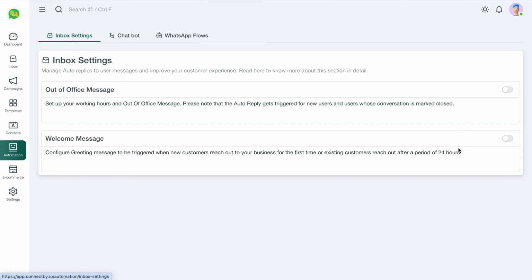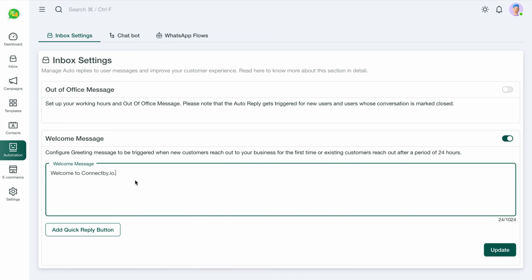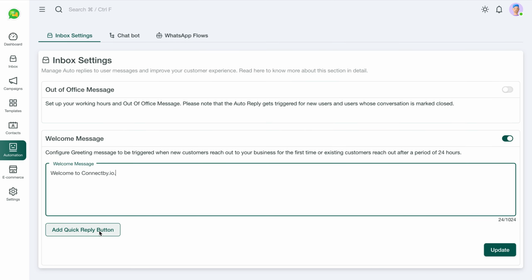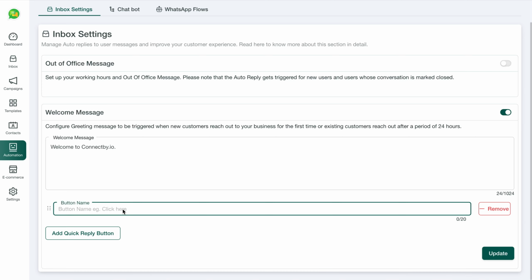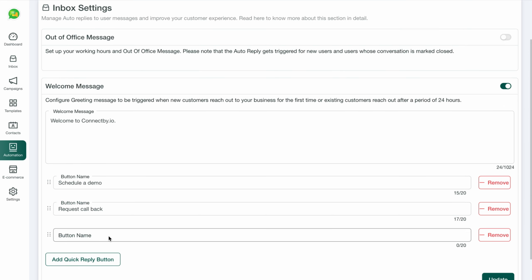For example, let's say I want to customize my welcome message. I click this, and here I write my message. I'm writing welcome to connectby.io, but at the same time I also want to give buttons so that I can identify what the person is looking for. So: schedule a demo, request a callback, or maybe office visit.